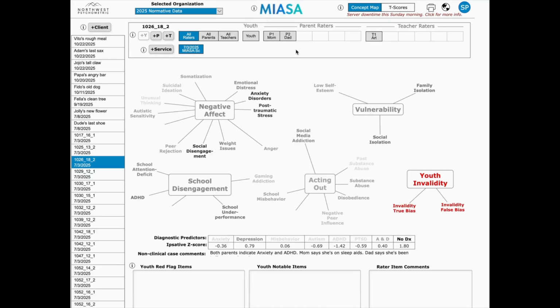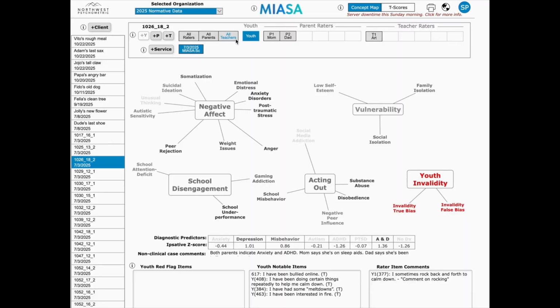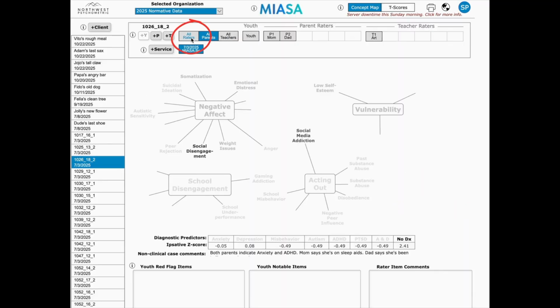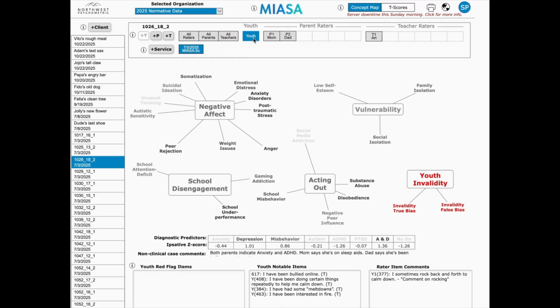One of MIASA's most powerful features is the ability to view results from different perspectives. The All Raters view shows a composite of all respondents, youth, parents, and teachers combined. This gives you the broadest overview of the client's functioning across all informants. Youth are generally the most reliable reporters of their internal emotional states, things like anxiety, depression, and suicidal thoughts that may not be visible to others.